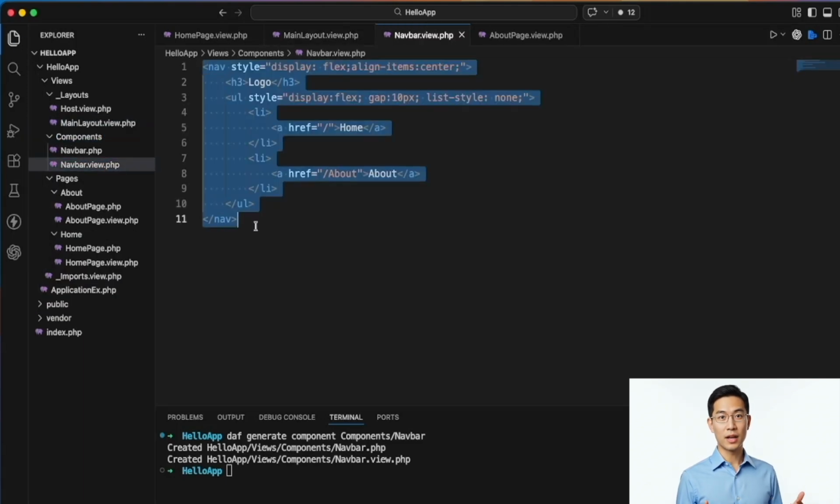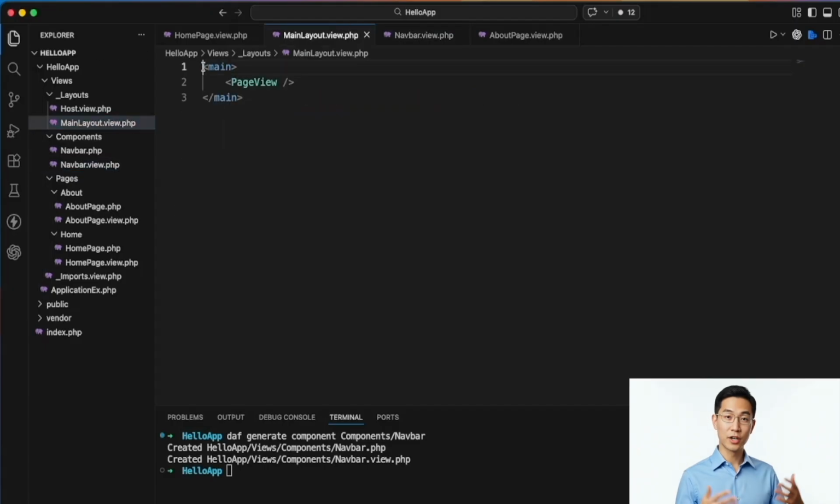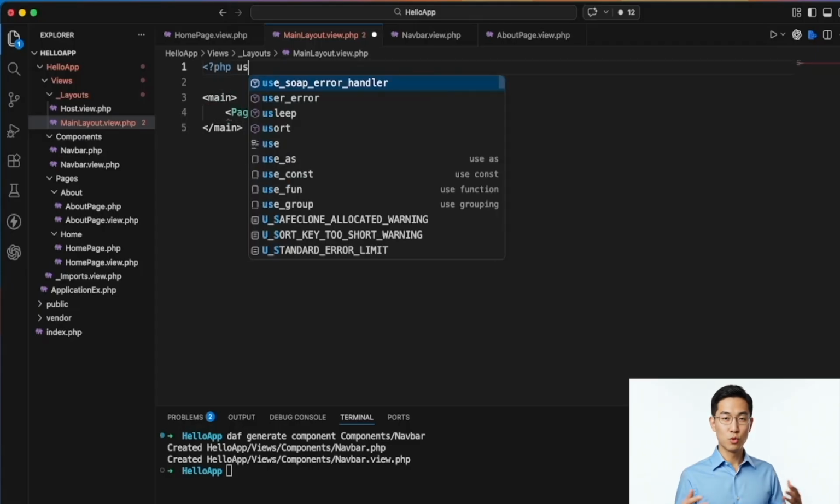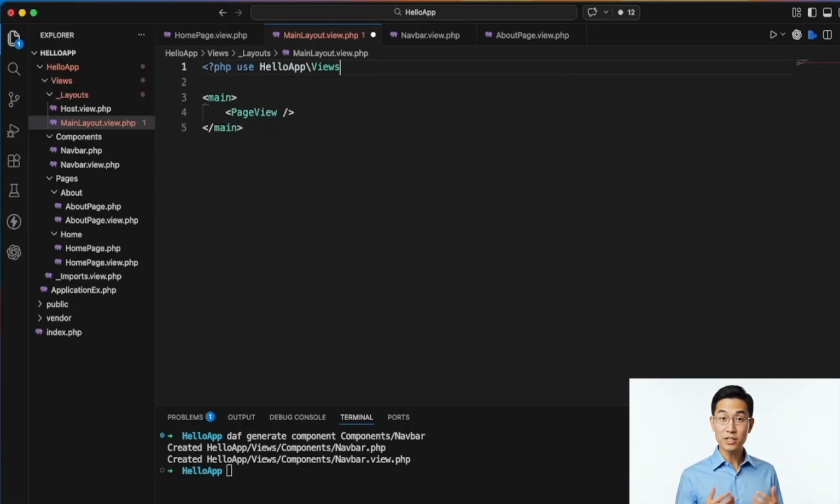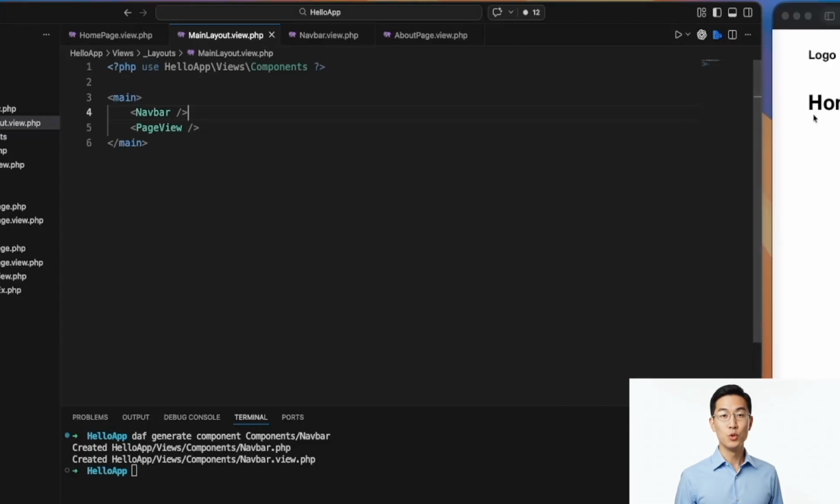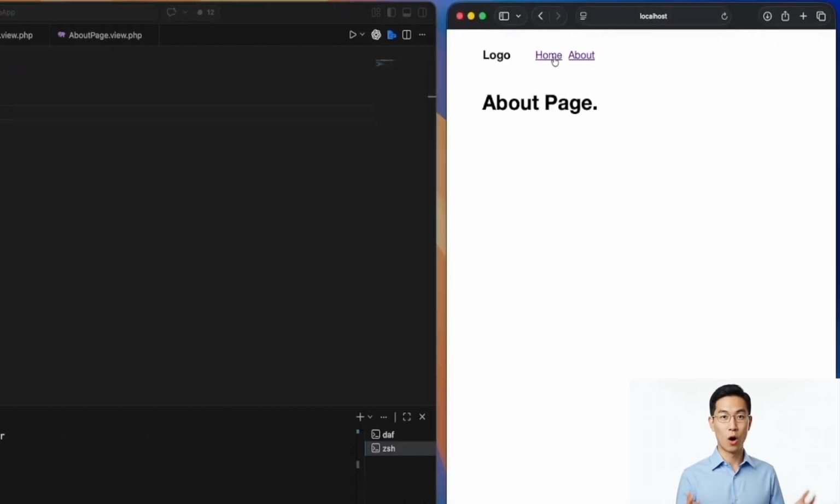Finally, we need to tell our layout how to use this new component. At the very top of your main layout file, add a standard PHP use statement to import the component's namespace. Once imported, DAF allows you to render the component using a simple custom tag. Just type the navbar tag with a closing slash exactly where you want the menu to appear. Save your files. When you test your application and navigate between the home and about pages, the navbar functions perfectly. You now have a clean layout, modular code, and a true server-side component architecture built entirely in PHP.